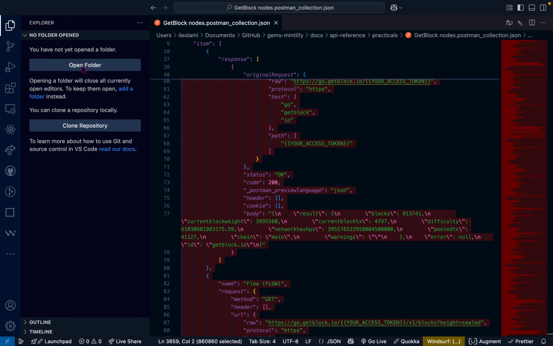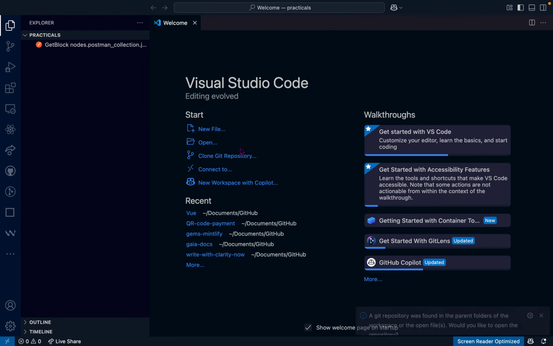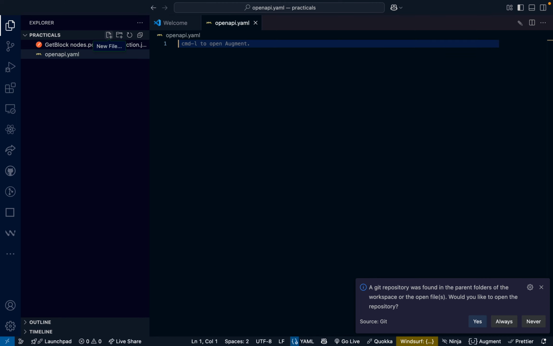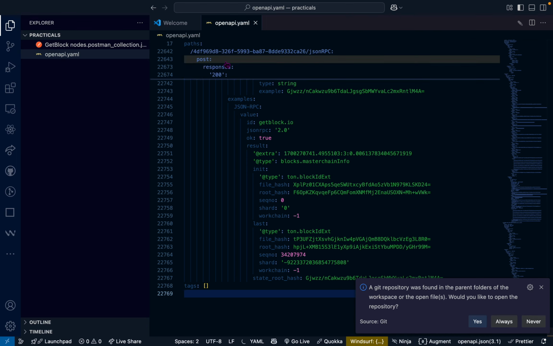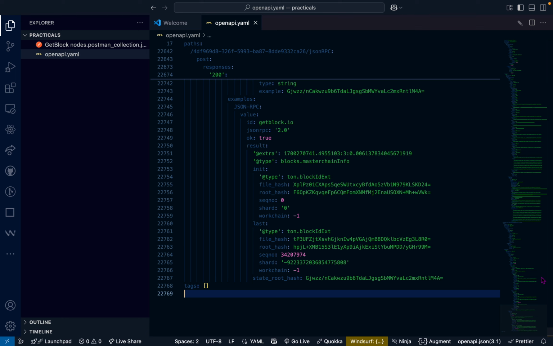We are going to open the folder. This is the folder here. Then you create a new file and you can just give it the name open.yaml. Then you paste the code in it. To preview, this is what you're going to do: if you are using Windows, on your keyboard it is Shift Alt P, but if you're on Mac, it is Shift Option P.